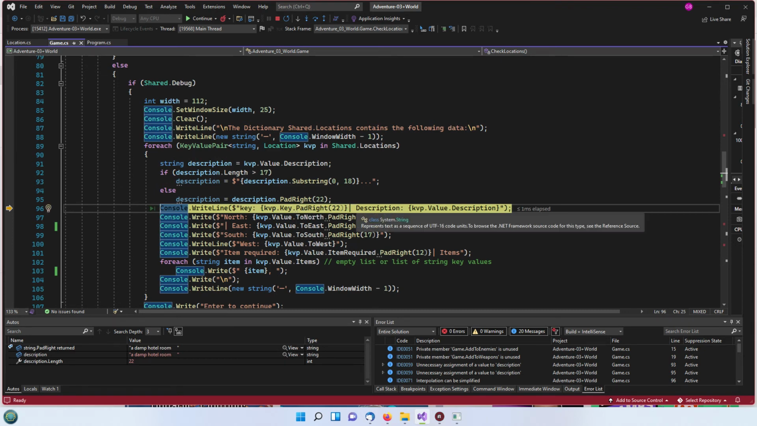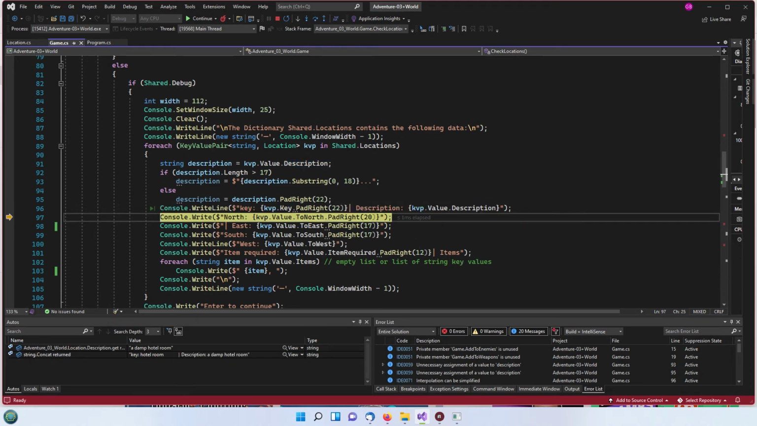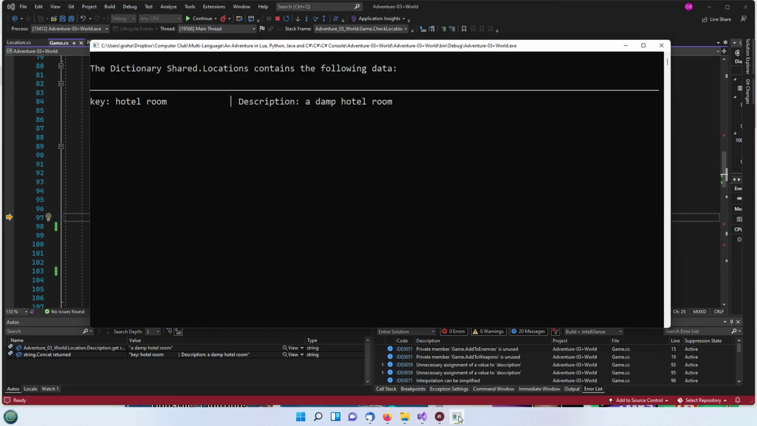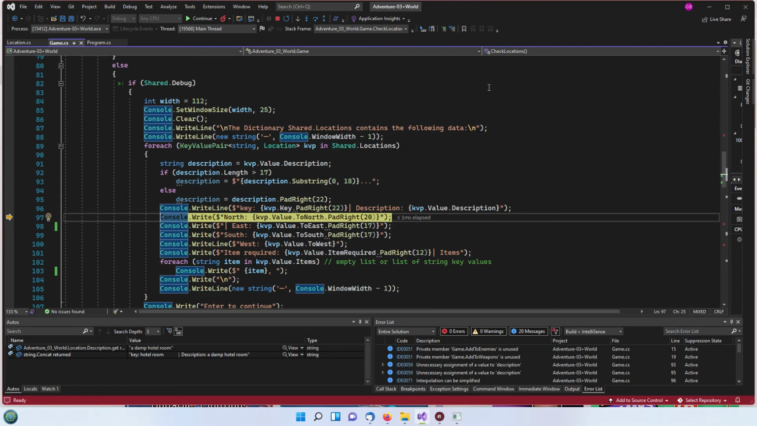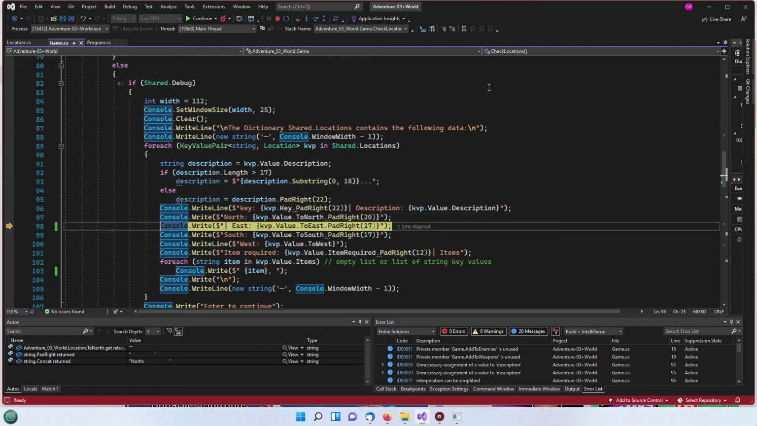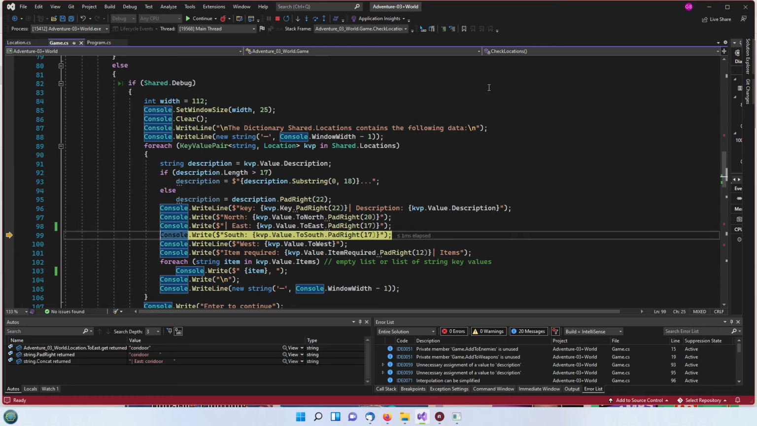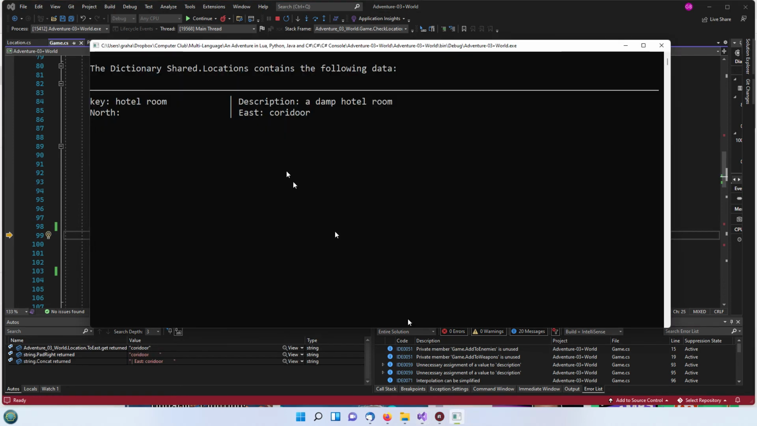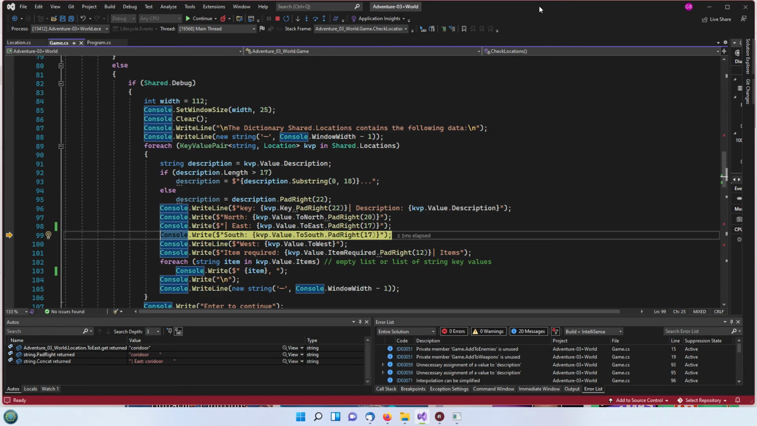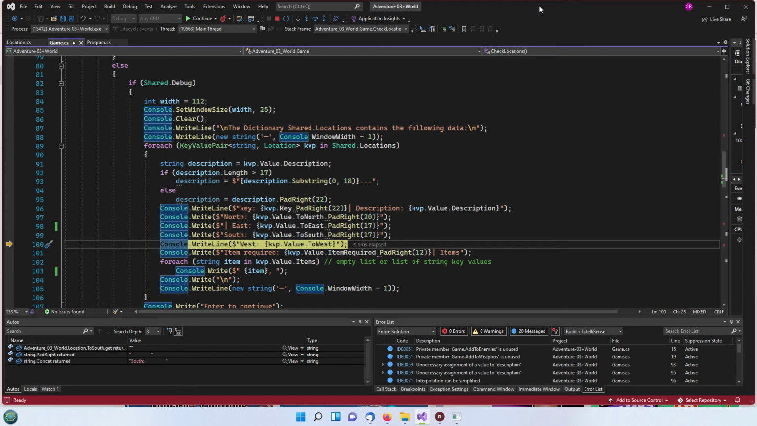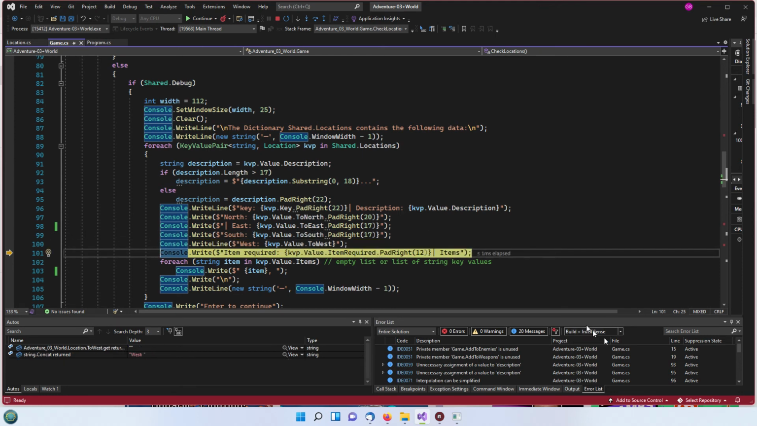So we're going to get the description straight from the key value pair value description, which is a damp hotel room. If I press F11, so that will print out key hotel room description, a damp hotel room. And then we go to the next line, and we're going to write whatever's value is to the east, which is probably nothing. So we've got north, nothing, east corridor. F11 again, then whatever's to the west, and then finally the item required.